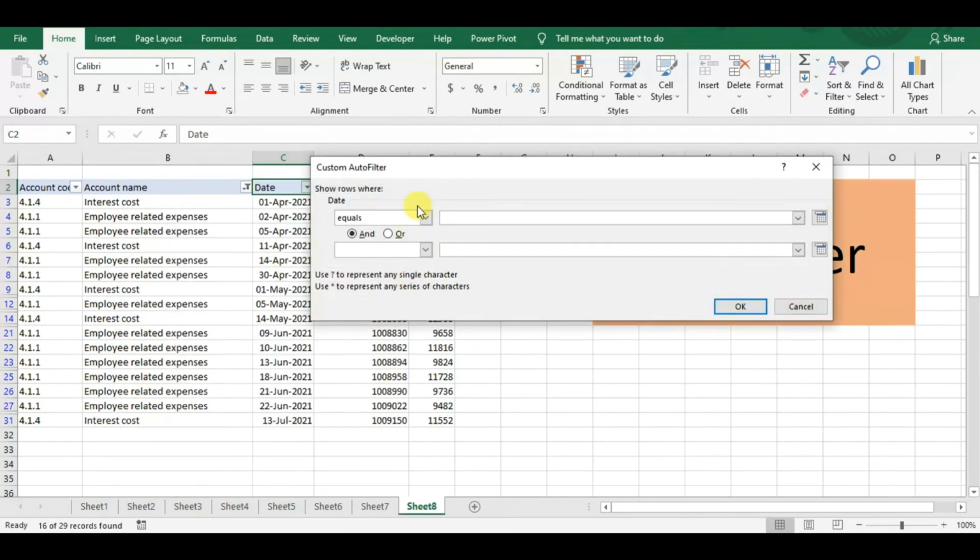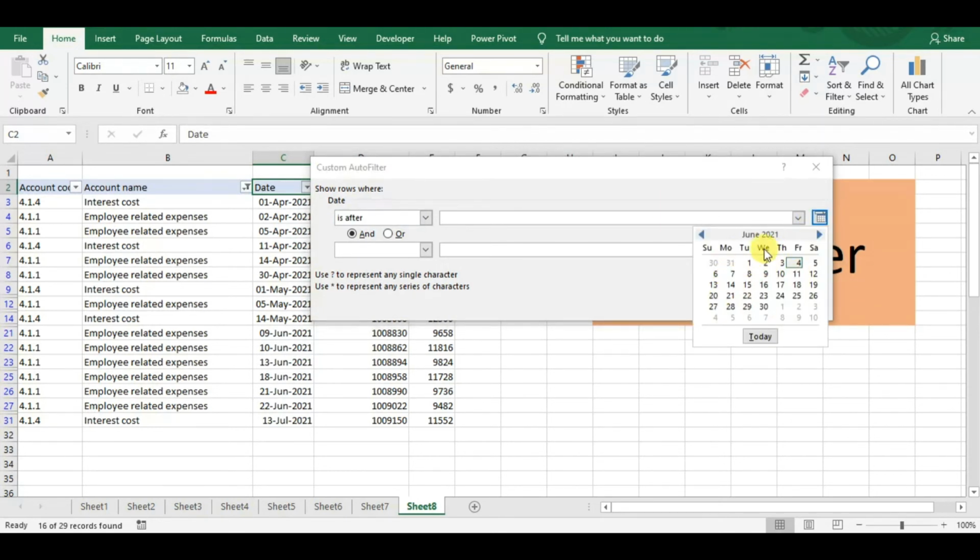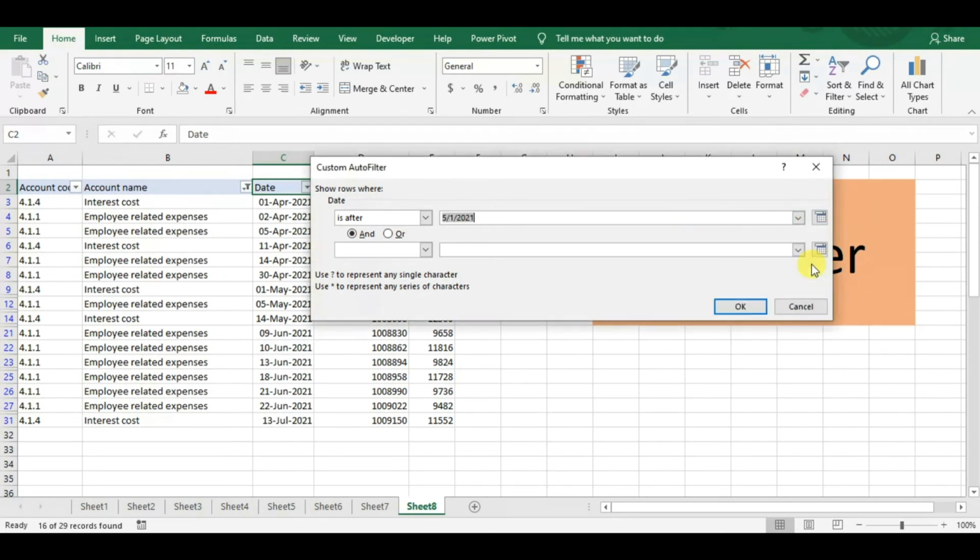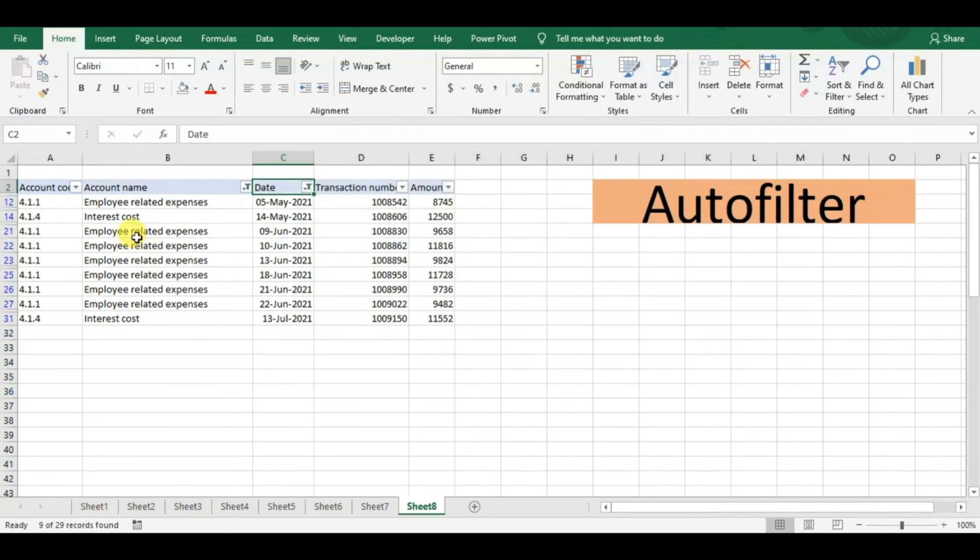This custom filter will show us this particular dialog box, and it will show equals, does not equal, is after. For example, we want transactions that are after a certain date, and we have to mention the date. We do not need to type the dates. We can directly click on this date picker and it will open a calendar, so we can choose which date we want to select. Let's say we select this date, 1st May, and click on OK. So it has given us the account names we selected, employee related expense and interest cost, which are after 1st May 2021.